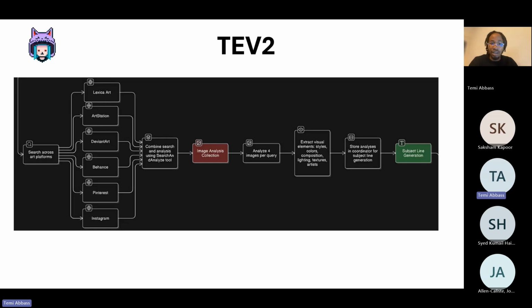From this aggregation of the results, we perform an image analysis collection. The results are analyzed for any potential images within the web links. Within the web links, we can aggregate and understand the image qualities, such as what artworks are being shown, whether any artists are being referenced, styles, coloring, textures, that sort of thing. Then we extract the visual elements, store the data, and all of this is used to generate subject lines for the image generation process. And so that's the TEV2.